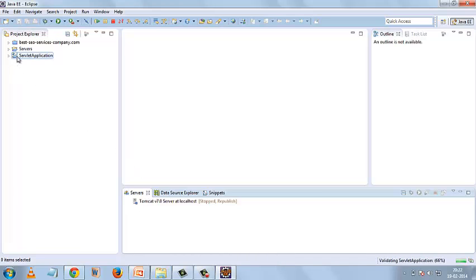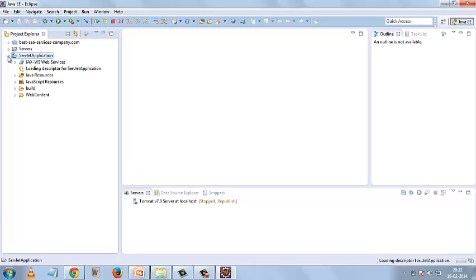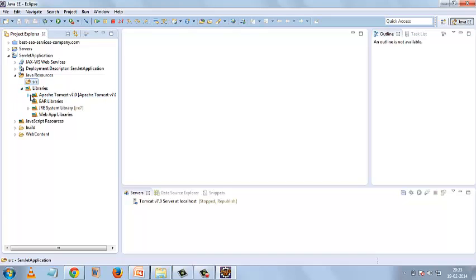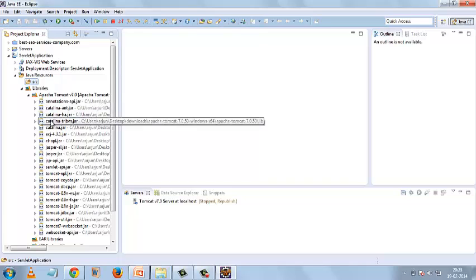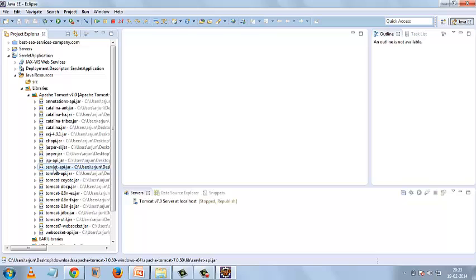So we have this application here. If we explore inside this Java resources, as you can see, inside this src folder there is no other folder, so we will create our packages here. And when we explore the libraries, here is the Apache Tomcat library, and inside this you can see the Servlet API jar. This is already shipped with our server, so we don't need to add the jar files.